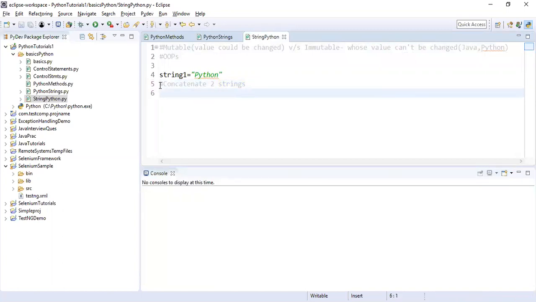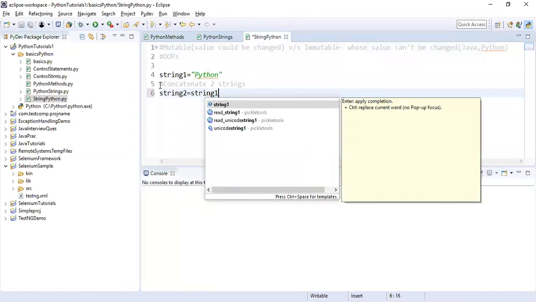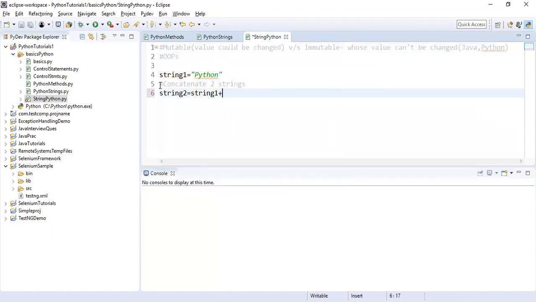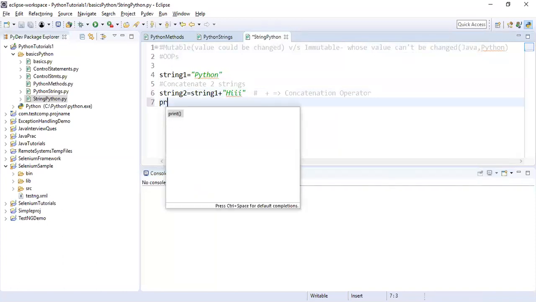So let's say we have another string, string2 equal to string1 plus "hi". We are going to use the plus operator for concatenation. Plus is going to be our concatenation operator. This is how I'm writing the comments. Plus is implying that it's concatenating two strings, right? And I'm going to print that value.